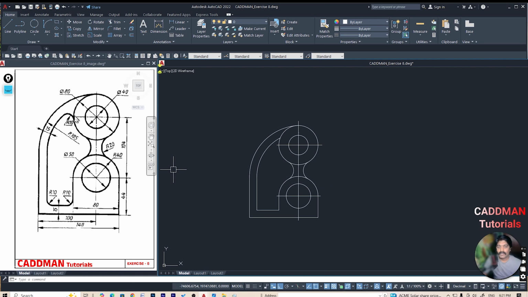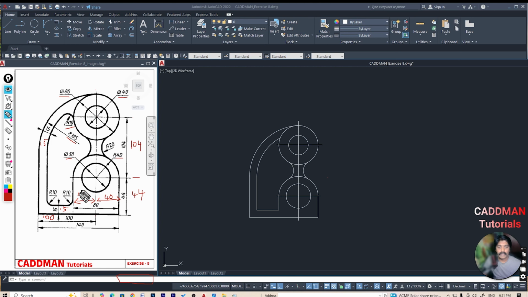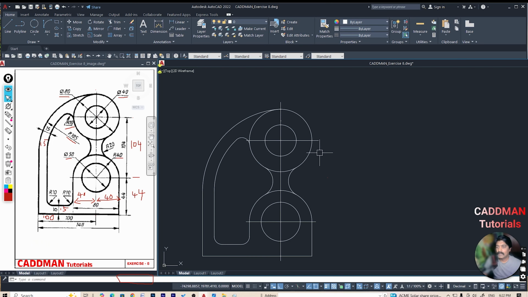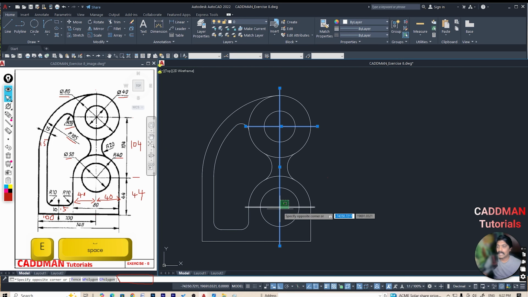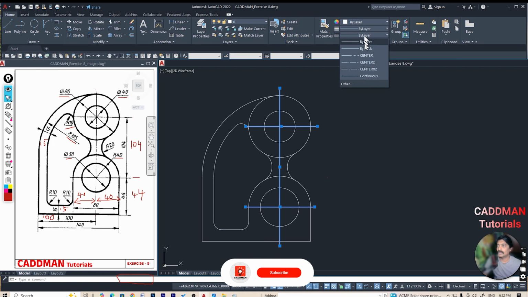Then the next thing we need to do is give this radius R10 and this R10 on the bottom side. So go to fillet radius, give radius 10, and in a similar way the same radius to the bottom. Okay, now the drawing is done. We try to change this to center lines. So select your solid lines, go to line properties and change it to center lines.